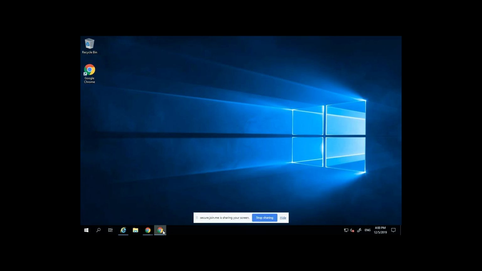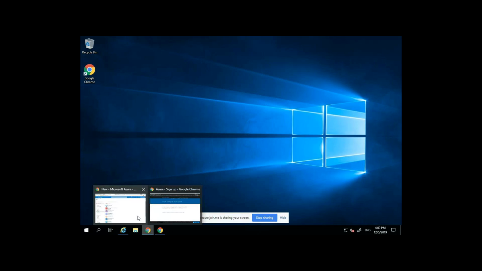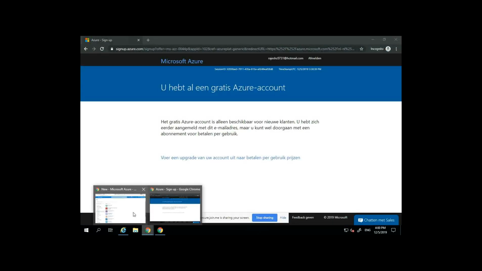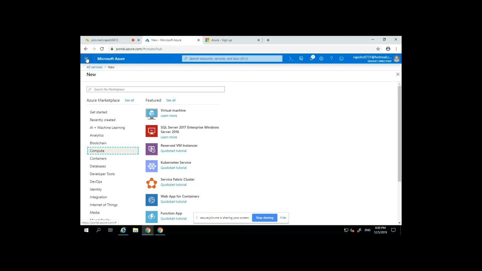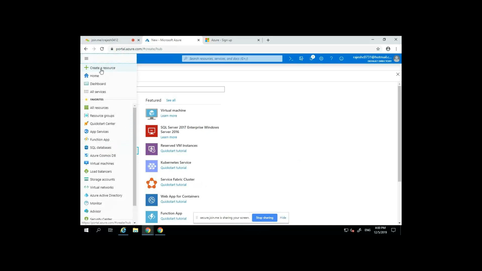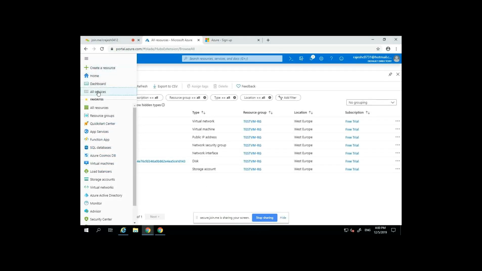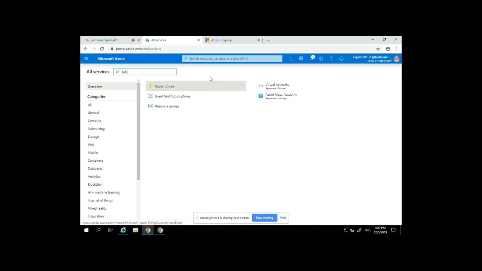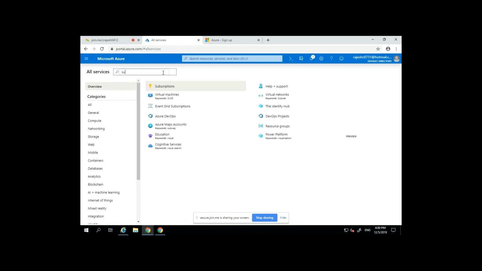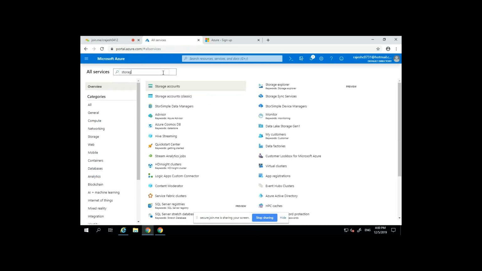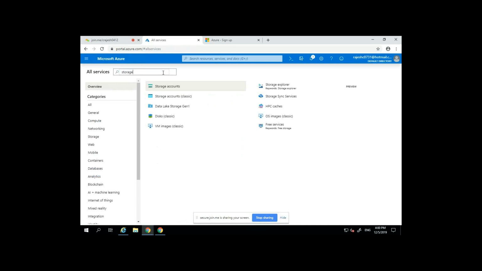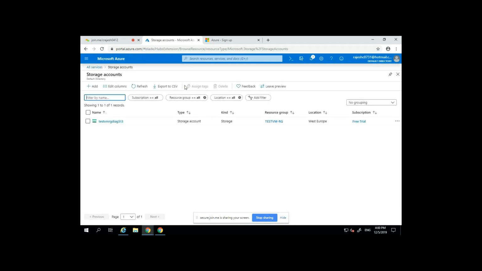And coming to the portal, I'll just go to this portal. All resources, all services, subscription and storage account. I'll just tell you something about storage account as well.